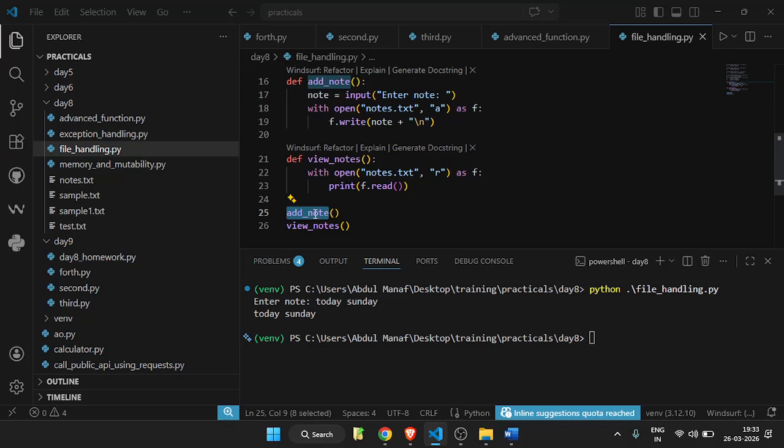So what is an error? Can anyone tell us what is an error? One of the examples, name error, okay. What is an error? Mistakes by whom? Mistakes done by whom?